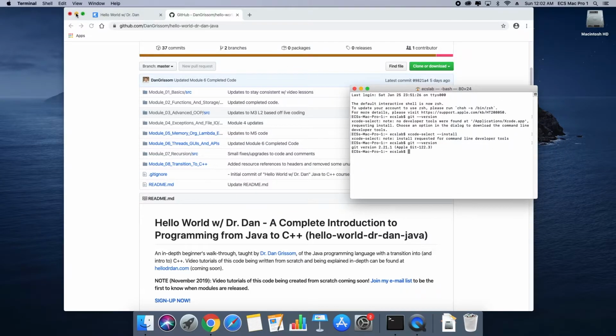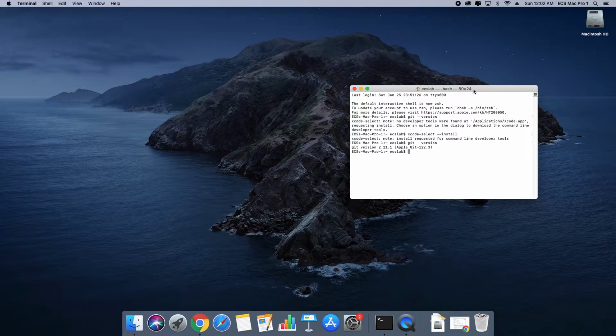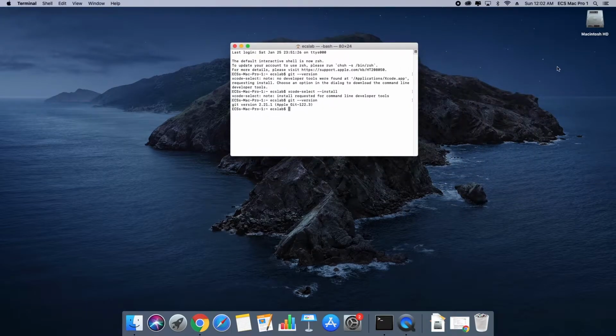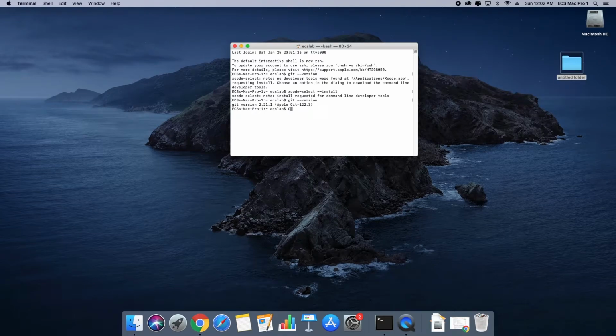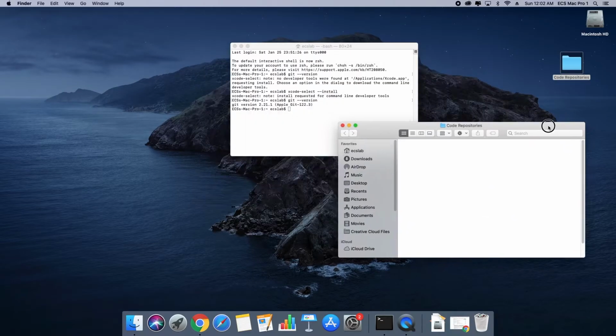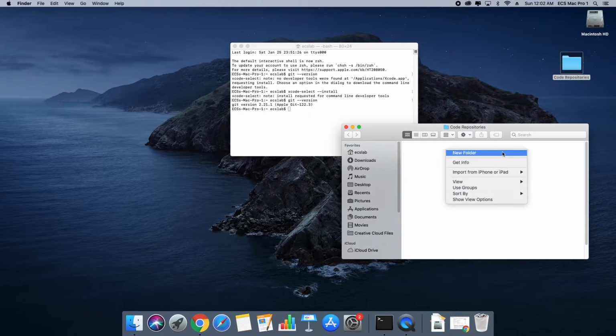So what I'm actually going to do now is, and you can do this anywhere, but I'm going to just right click on my desktop here. I'm going to create a new folder, and I'm going to title that folder Code Repositories. Okay, so I'm going to open up that folder, and I'm going to create two new folders. So I'll say new folder here, and this one will be called Hello Dr. Dan _ completed.